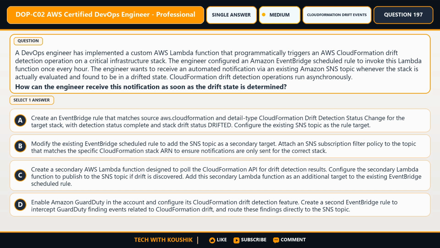Option C. Create a secondary AWS Lambda function designed to poll the CloudFormation API for drift detection results. Configure the secondary Lambda function to publish to the SNS topic if drift is discovered. Add this secondary Lambda function as an additional target to the existing EventBridge scheduled rule. Option D. Enable Amazon GuardDuty in the account and configure its CloudFormation drift detection feature. Create a second EventBridge rule to intercept GuardDuty finding events related to CloudFormation drift and route these findings directly to the SNS topic.